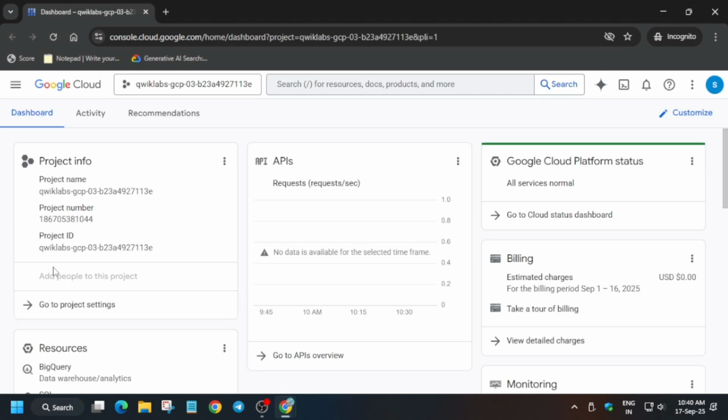Now here, simply activate the Cloud Shell. You can see the icon next to the Gemini, you have to click on it and activate the Cloud Shell like this. So just click on it and click on continue and simply authorize yourself.